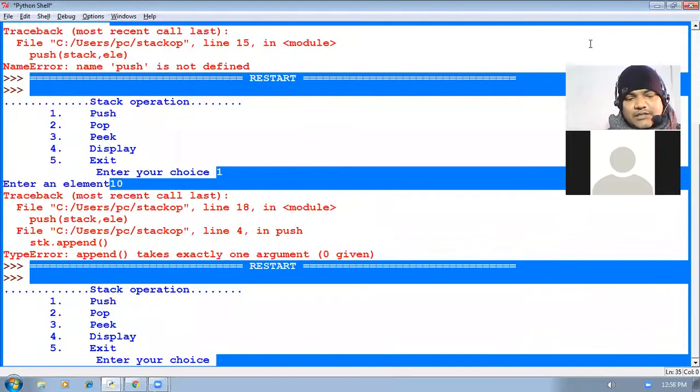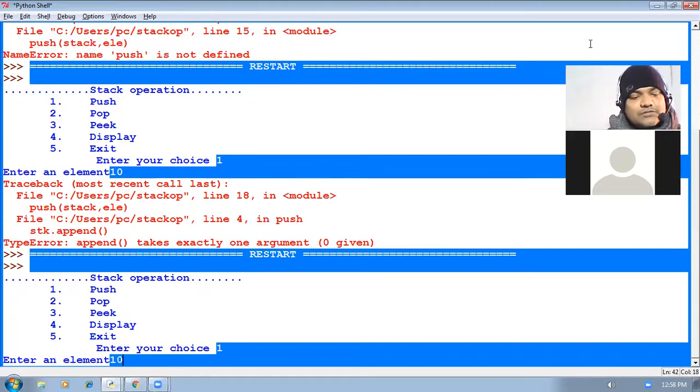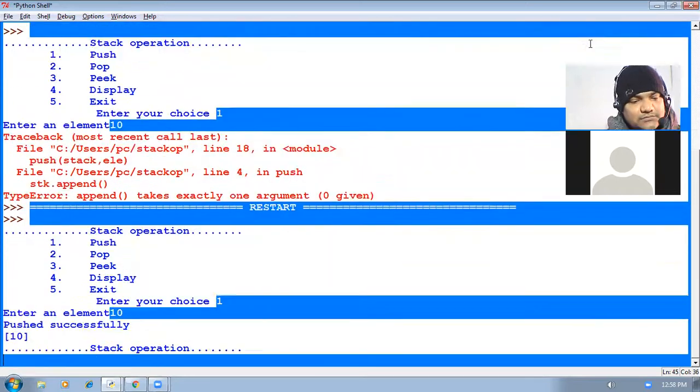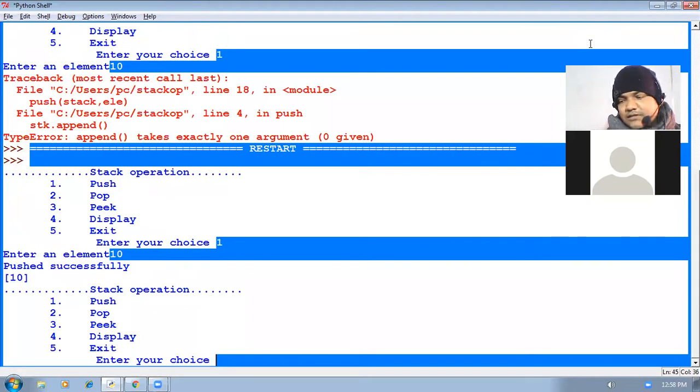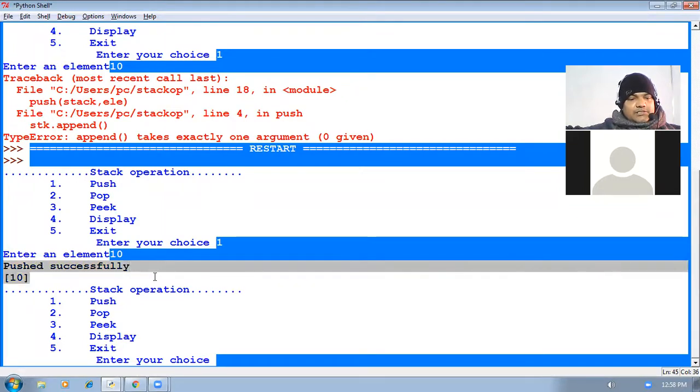Then again, what operation are you willing to do? First, that is push operation. What element are you willing to insert? That is 10. Now students, I think you are able to see the particular output: pushed successfully, 10. So this is the first element we have inserted. Now again it is asking, enter your choice.